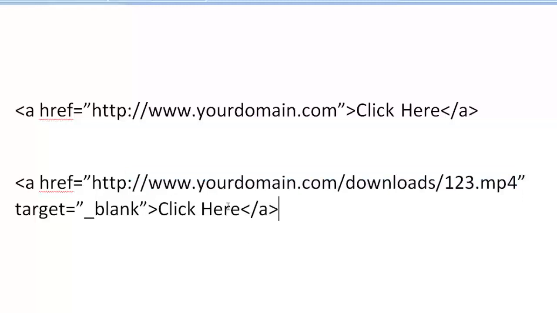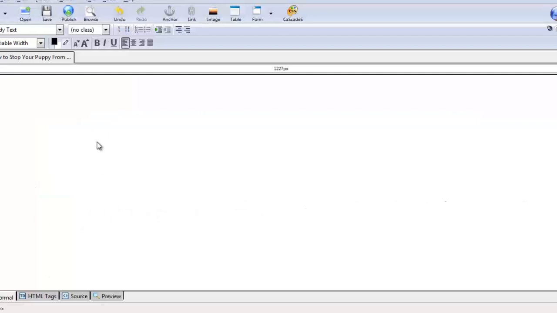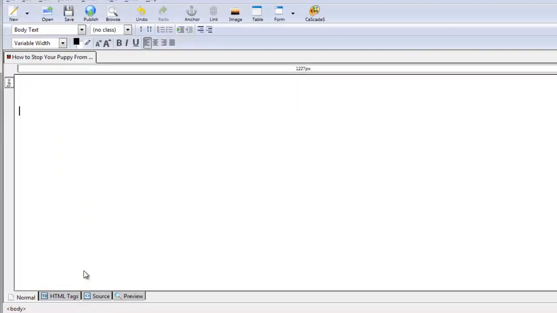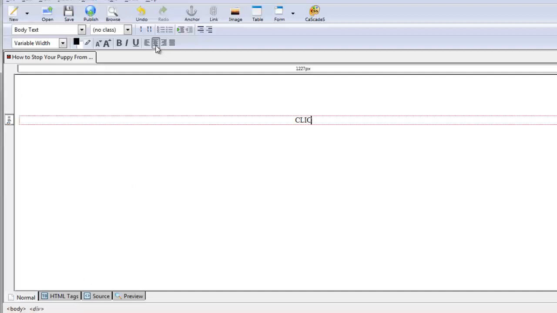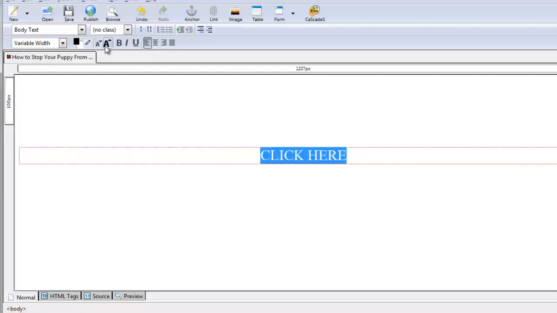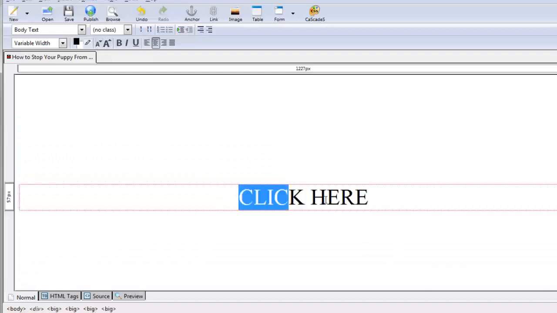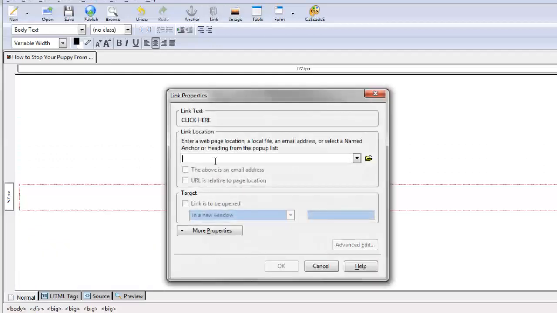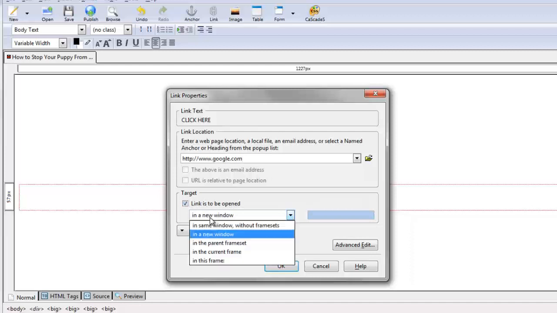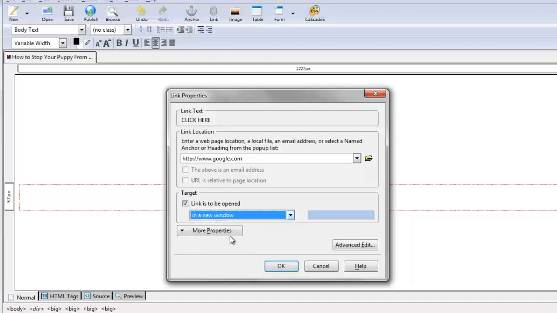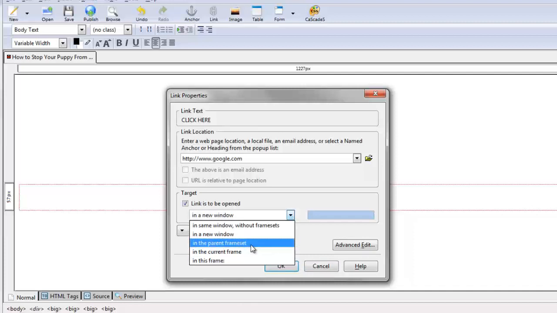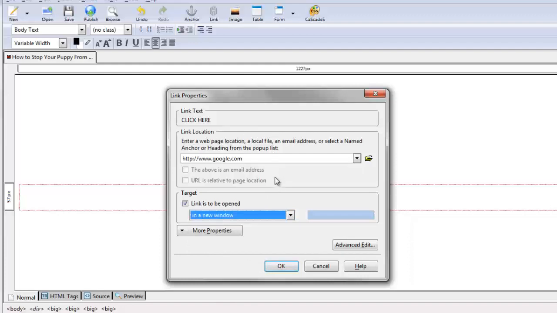All right. Now that you understand this, you're good to go. But we can always go back over to here and we can go here. We're going to, let's say, put a center line. We'll do click here. And I'm going to make it bold a little bit bigger so you can see it. But if you highlight it, click on link, and you link them to a location, google.com, for example, you can do link is to be open in a new window. And to be honest, you're not really going to use all these other ones. Mainly, you're going to use the open in new window or open in the same window.